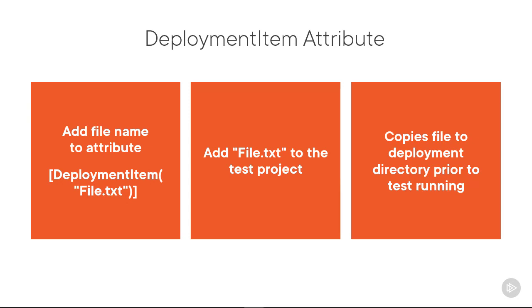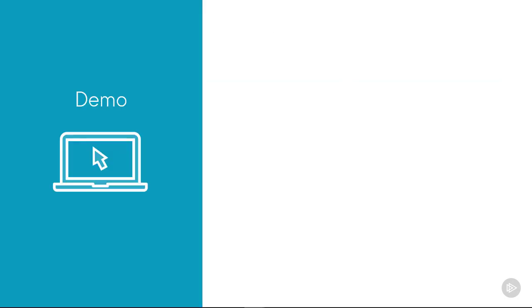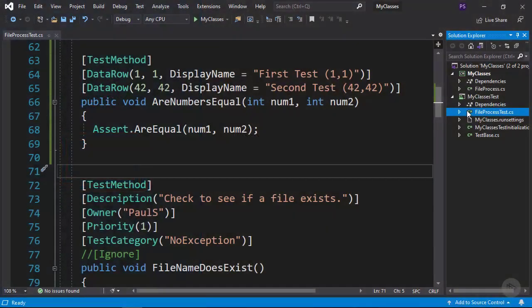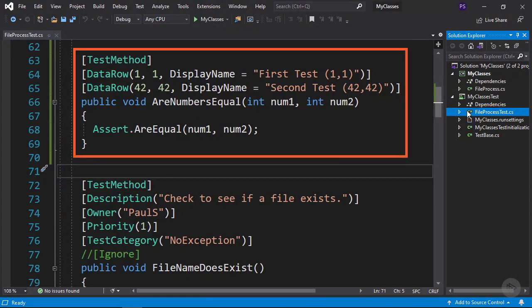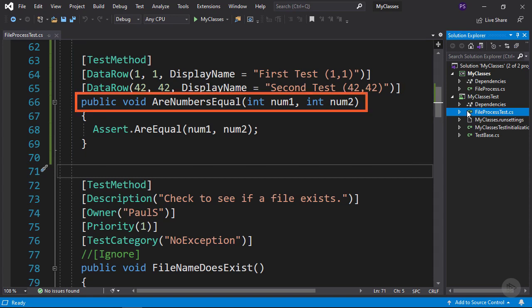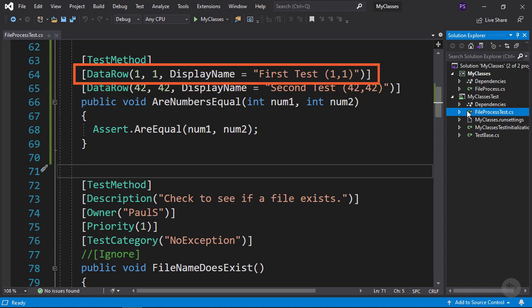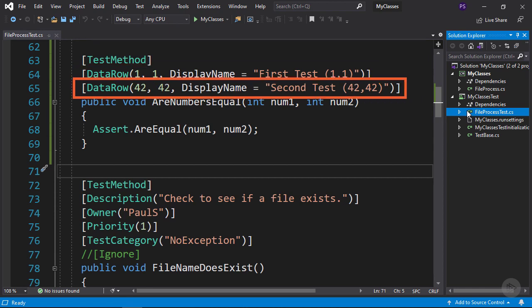All right, so we're going to use these two things hand in hand. So let's take a look at the data row attribute and the deployment item attribute. In the file process test class, I've added a new test method that you can see on lines 63 through 69. The method is called rNumbersEqual, and it accepts two parameters. Now, notice the data row that I have, 1, 1, display name first test 1, 1, and then another data row attribute, 42, 42, display name is second test.